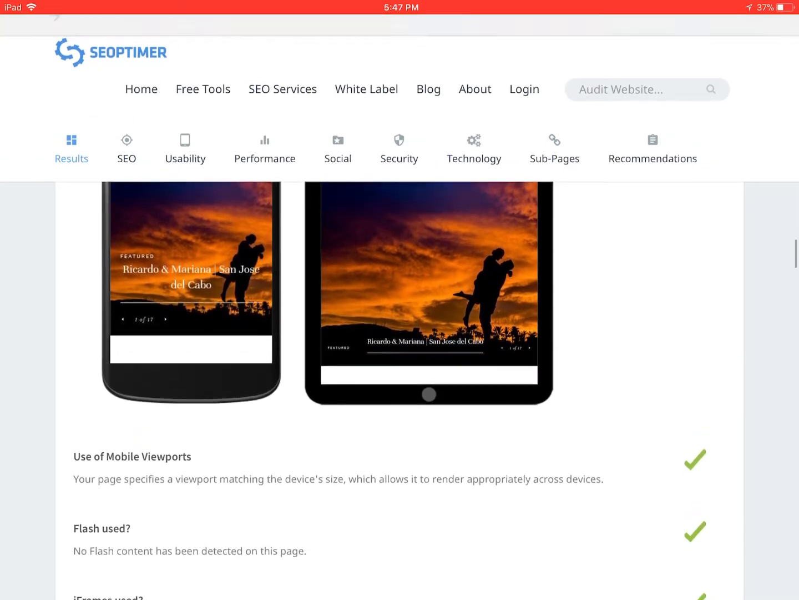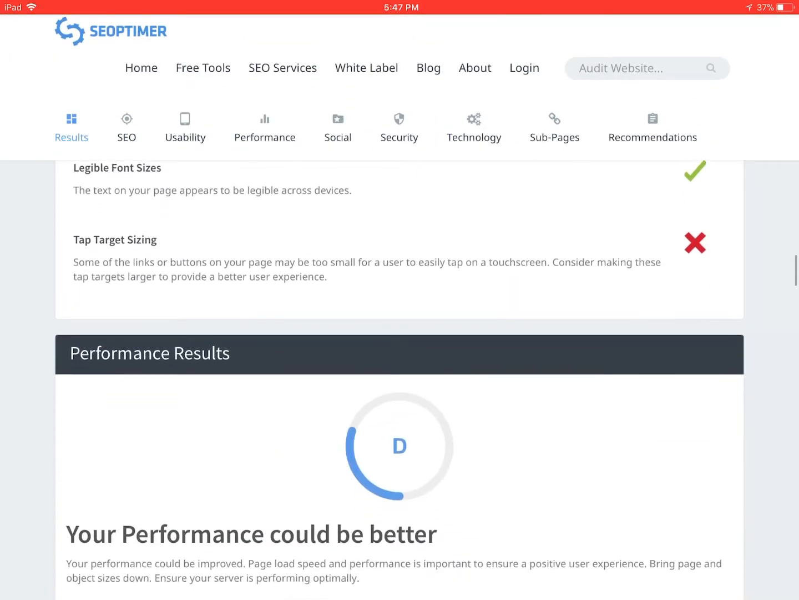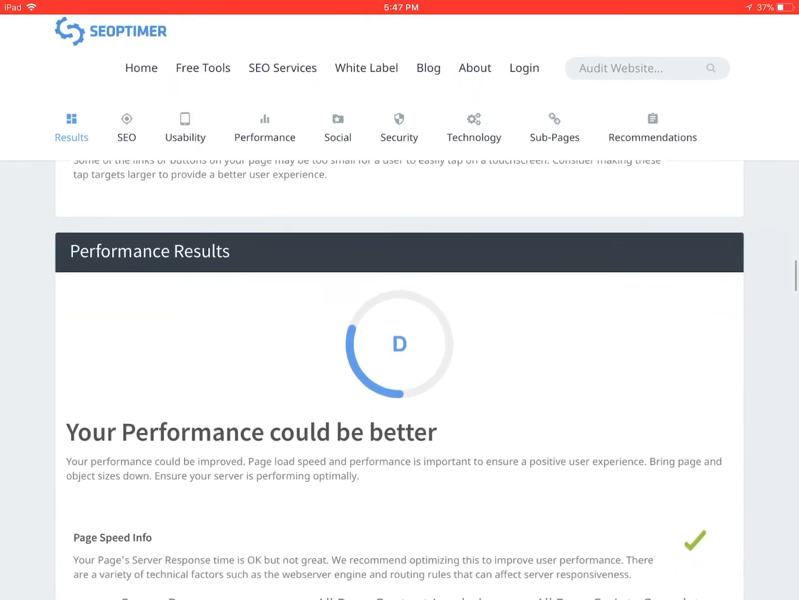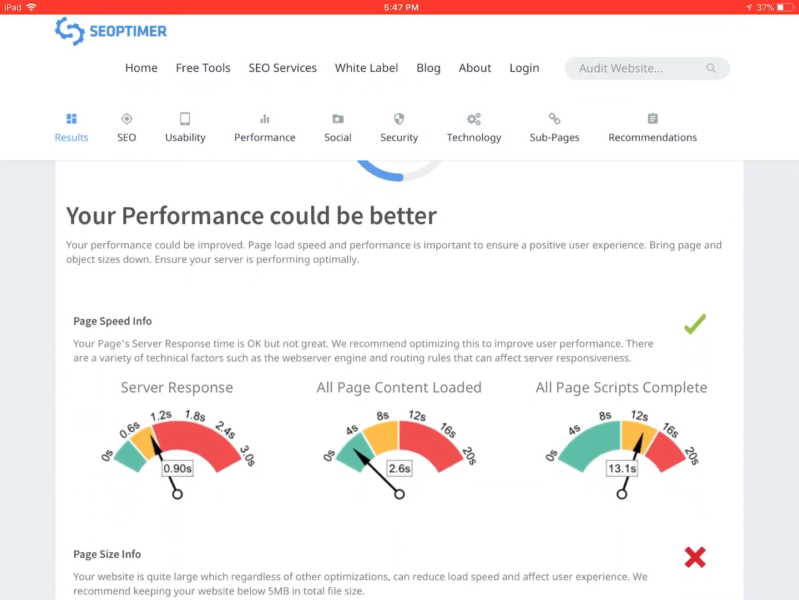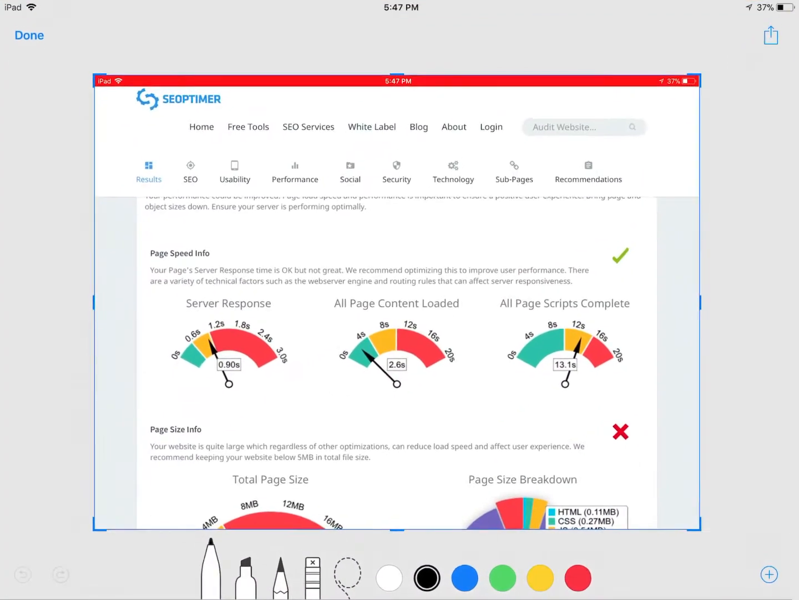Usability, it looks good. It's great that this is mobile friendly. I wouldn't say that tap target sizing is that important. Performance, this is the big problem, and this has to do with your images. It has to do with your scripts on the page. Server response is on the high end right here. So let me try to explain these one by one.